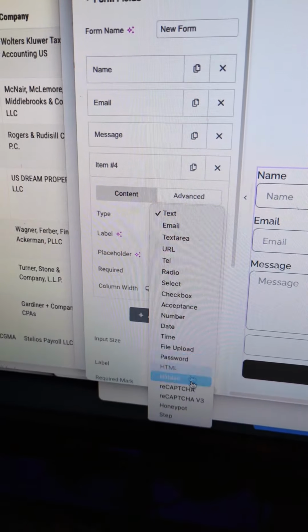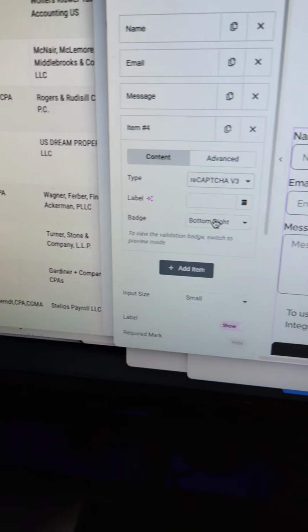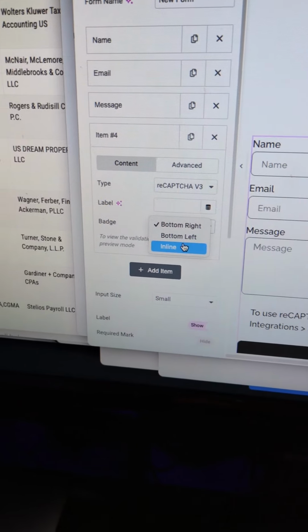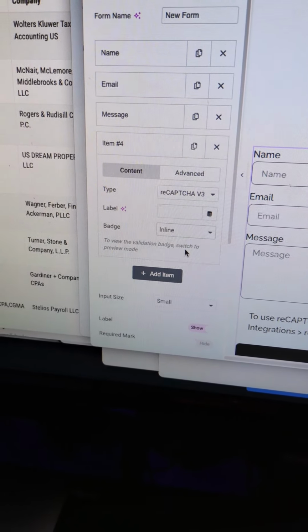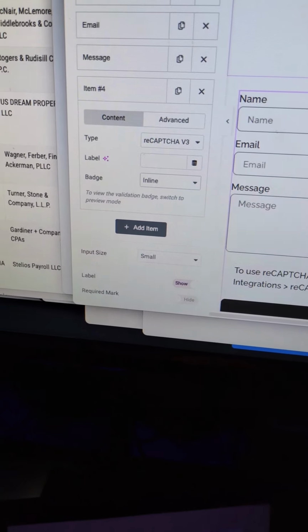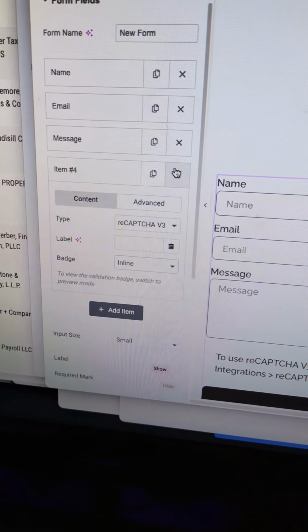You scroll down all the way to reCAPTCHA V3, and you can ask where you wanted to put the badge. You can put it in the bottom right. Inline just means it'll display right underneath the fields in the form, so sometimes that's nice. And then save the page, and it'll show up. It'll start using this in the form when someone submits an entry.